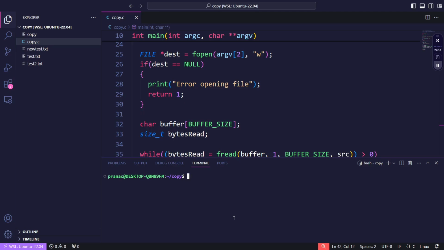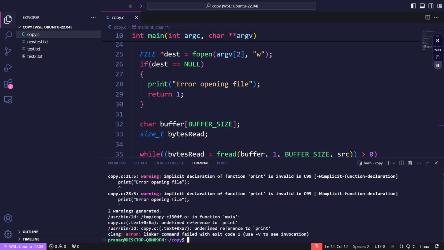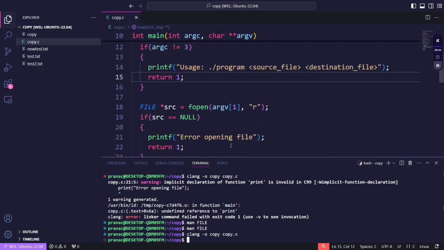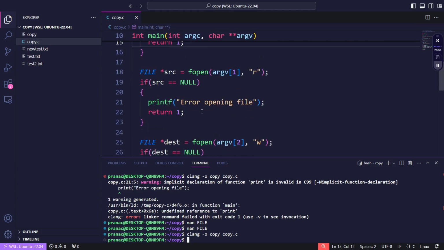Now to compile this program, you can use GCC or Clang, which I prefer. Output is copy, copy.c. Here we have a few errors. All right, I misspelled printf as print. I've been using Python for a while, so that's the error. So I've compiled it successfully.